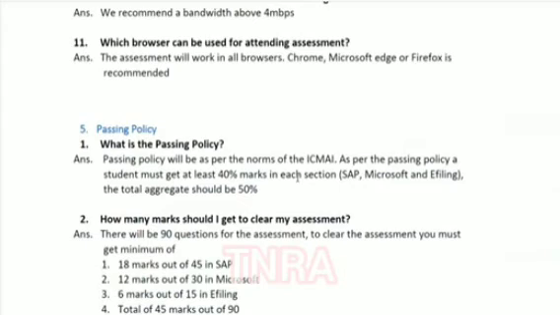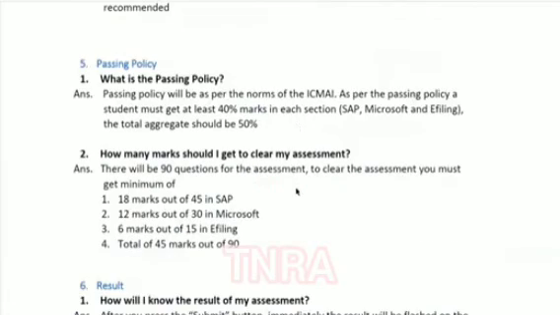What is the passing policy? The passing policy applies to CMA Intermediate, CMA Foundation, and CMA Final. You need 40 marks in each of SAP, Microsoft, and e-filing, and in aggregate 50% is required.